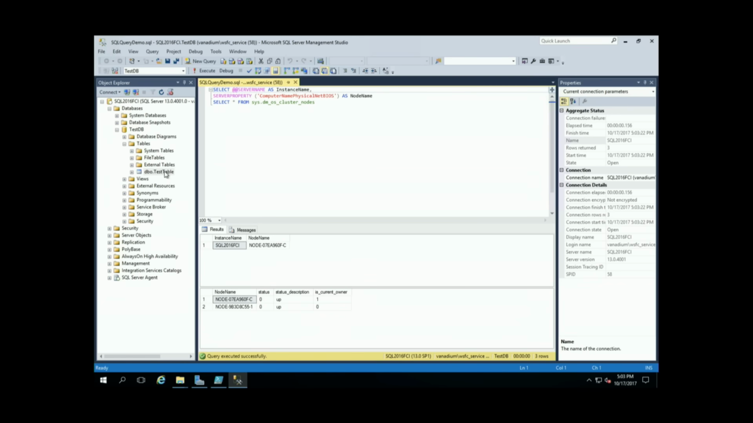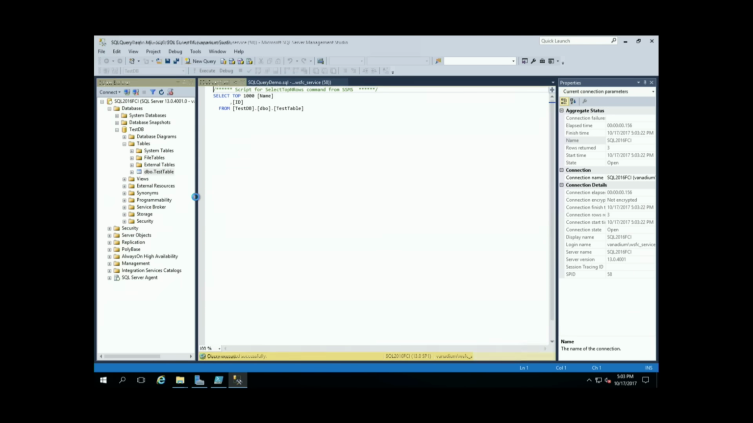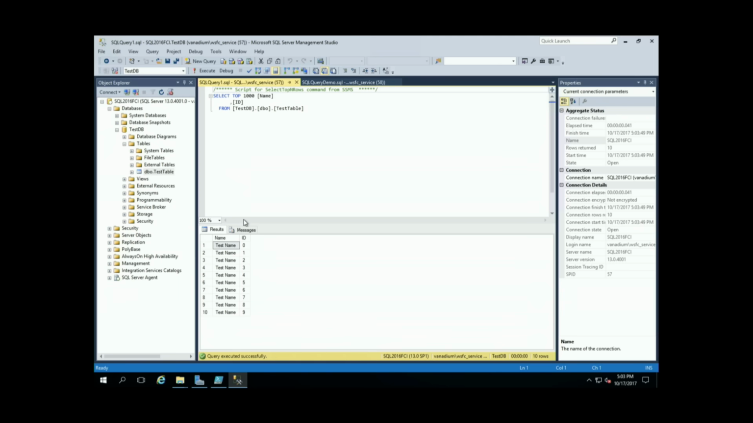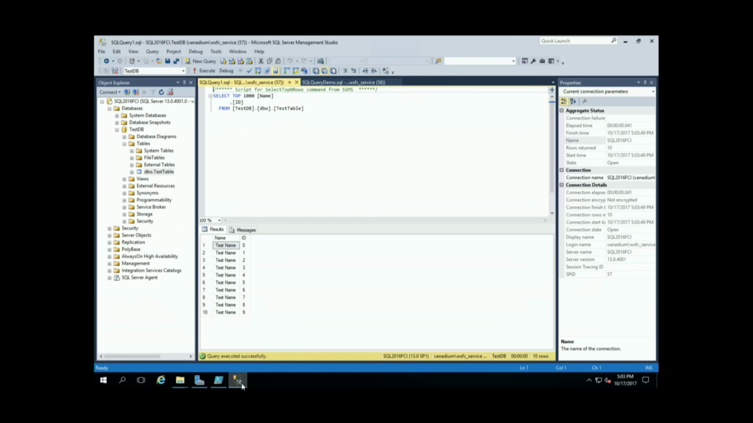I've also created this test table over here. The table is really simple. It just has a few rows in it. All I'm going to do is try to display what those rows are. It's a very simple query. I have this query running over here. It's doing nothing but querying that table. So great, we have all of this working.